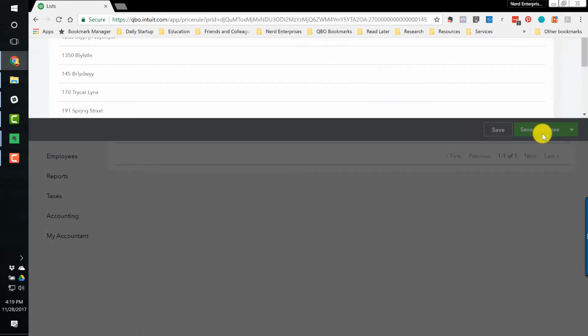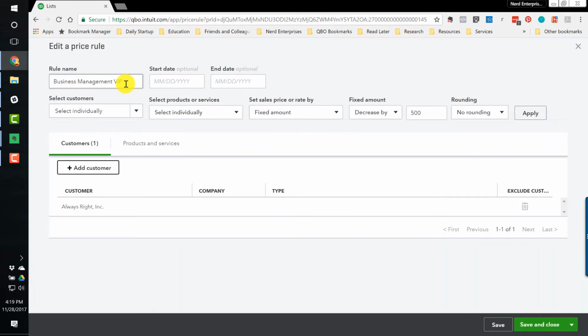And we'll edit the existing one, and I'll just walk you through how I set this up. Essentially, this was for quote-unquote VIP customers. I want to offer that same business management service for $1,000 a month instead of $1,500. So I named it Business Management VIP because it's specifically for that product and certain customers.